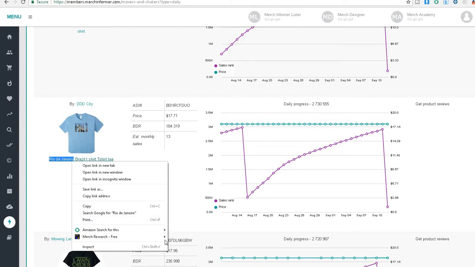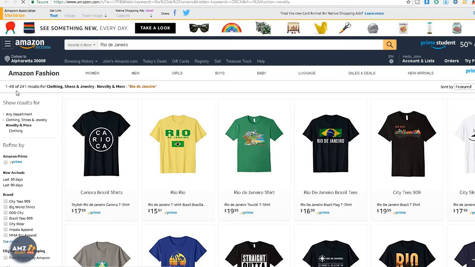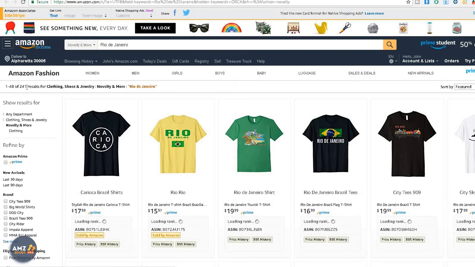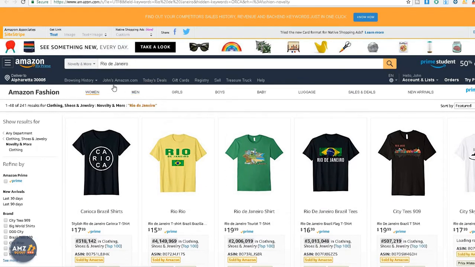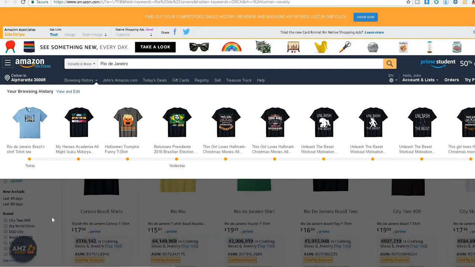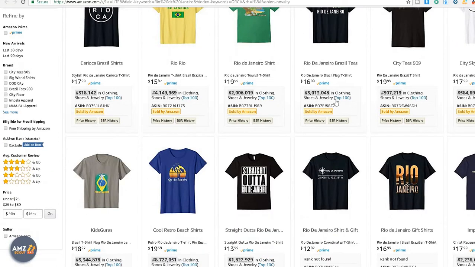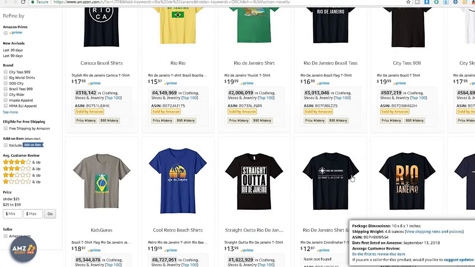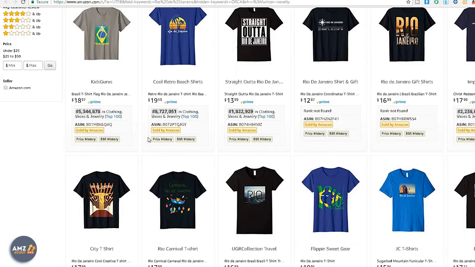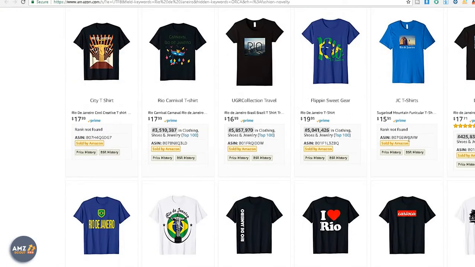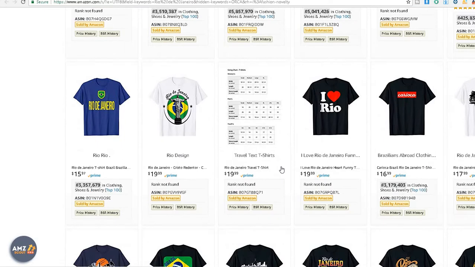The Merch Research tool, this is a great little tool. It basically just pulls everything from Amazon Merch, only Amazon Merch. So we can see here there's 241 designs for Rio de Janeiro. That seems fairly low for something like Rio de Janeiro. See here, great BSR, the first one. There may be profit in this.